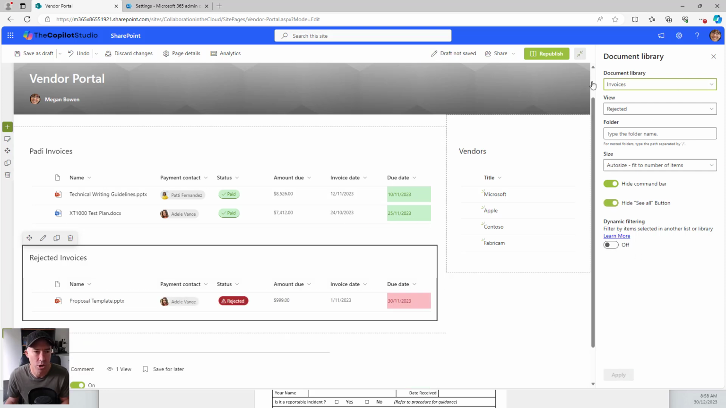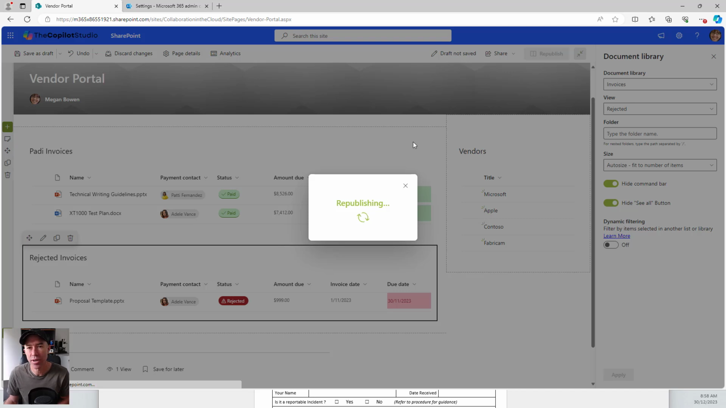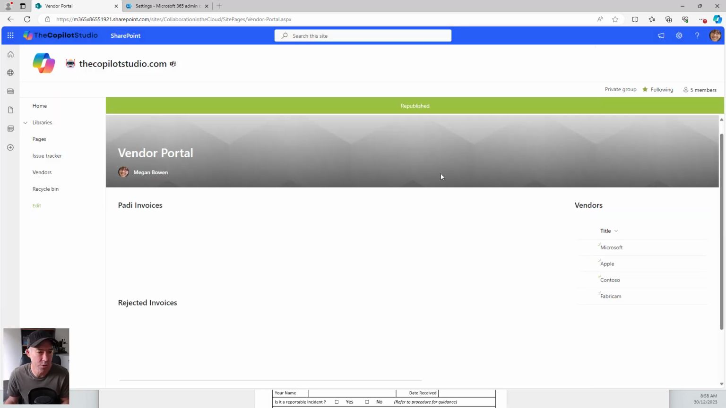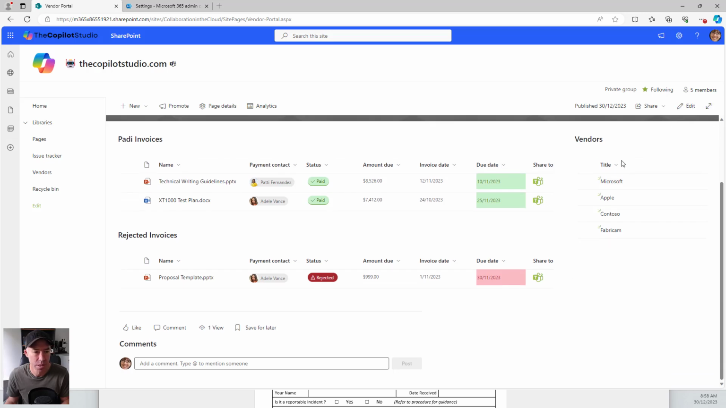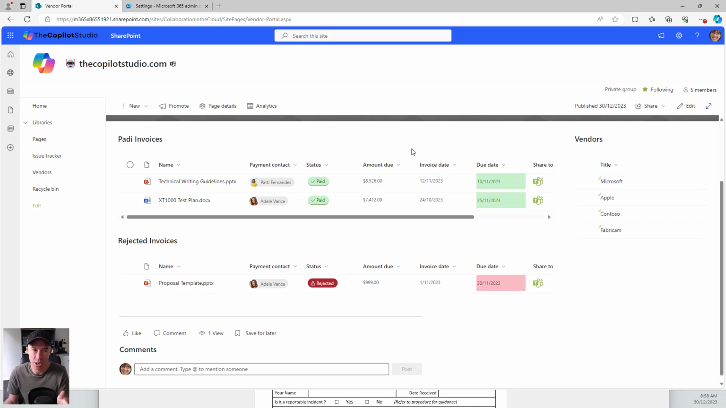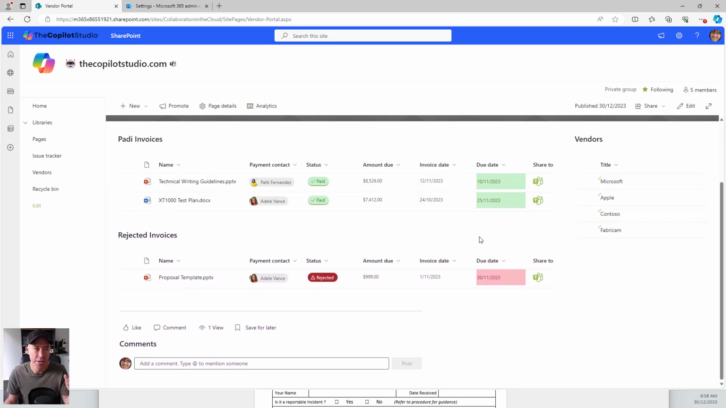So now what we've got is two instances of our document library looking at different views. And we've got our vendors list on the right hand side. Now, when we select this, it's not doing anything at the moment, right? So what we want to do is say, when I select this vendor in the list on the right hand side, dynamically filter the documents that appear in the web parts on the left.